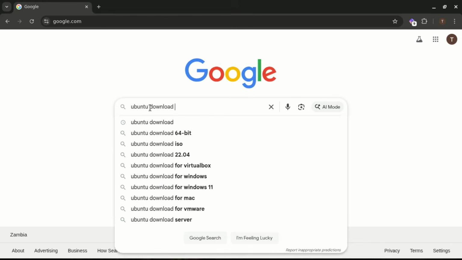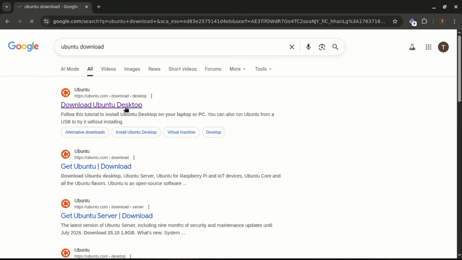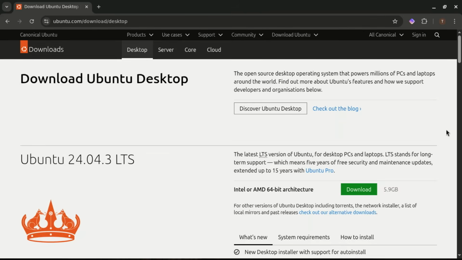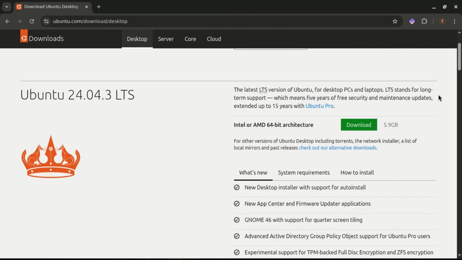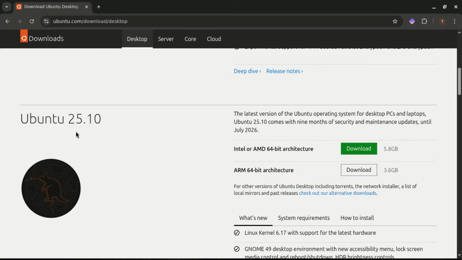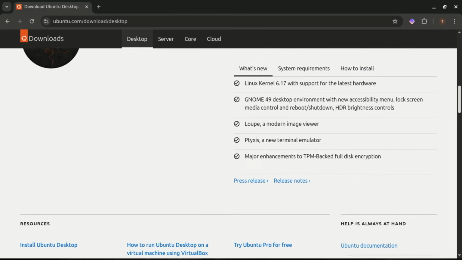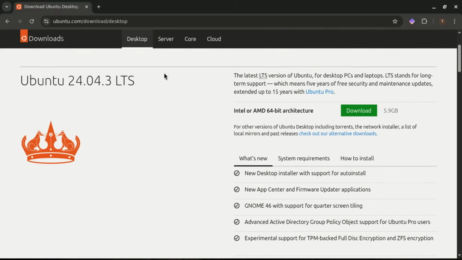The official source is the Ubuntu website. Once you're there, you'll want the Ubuntu desktop version. As of now, the latest long-term support, or LTS, release is 24.04, codenamed Noble Numbat. LTS releases are great because they get updates and support for 5 years, making them super stable for everyday use. You'll see options for both the current LTS and potentially a newer interim release. For beginners, the LTS version is highly recommended for its stability.